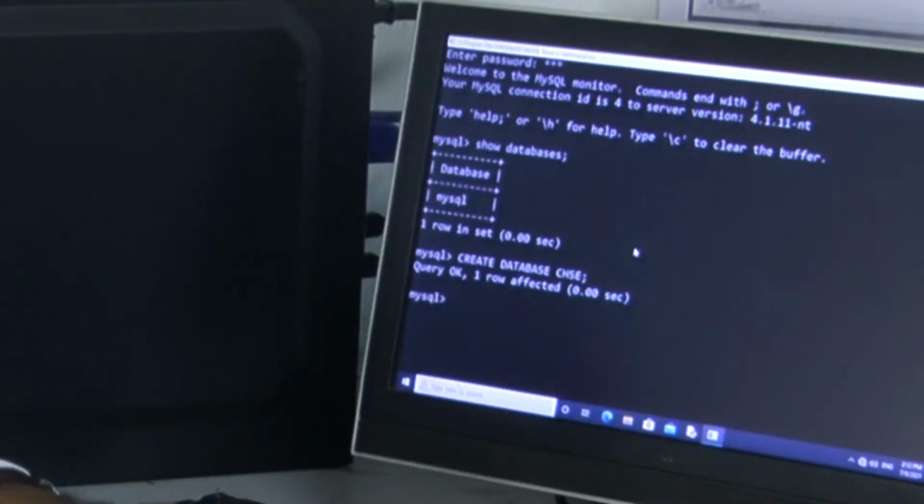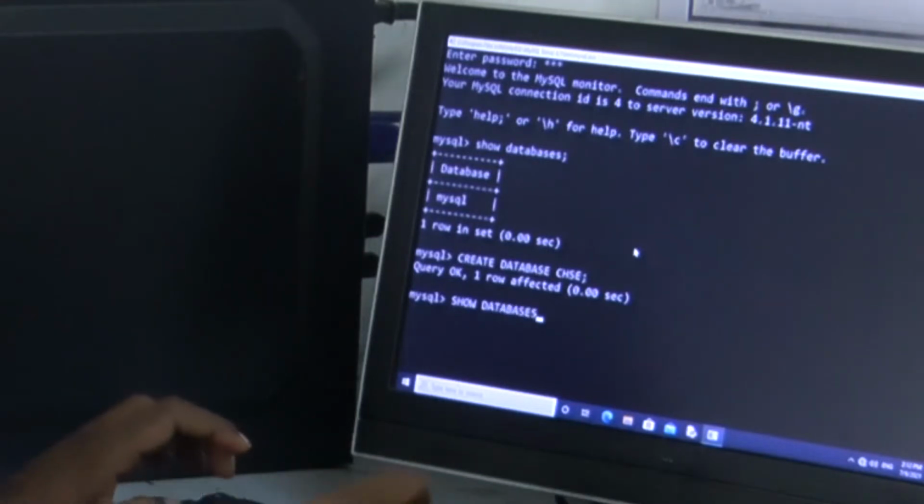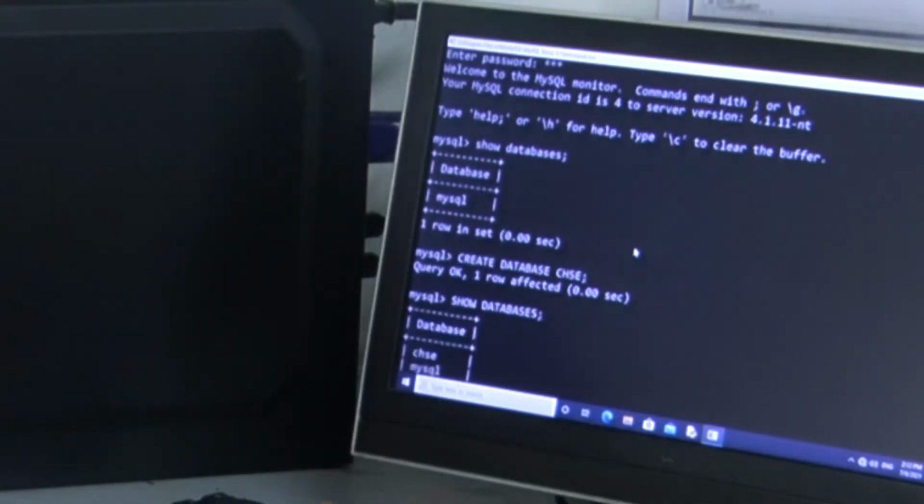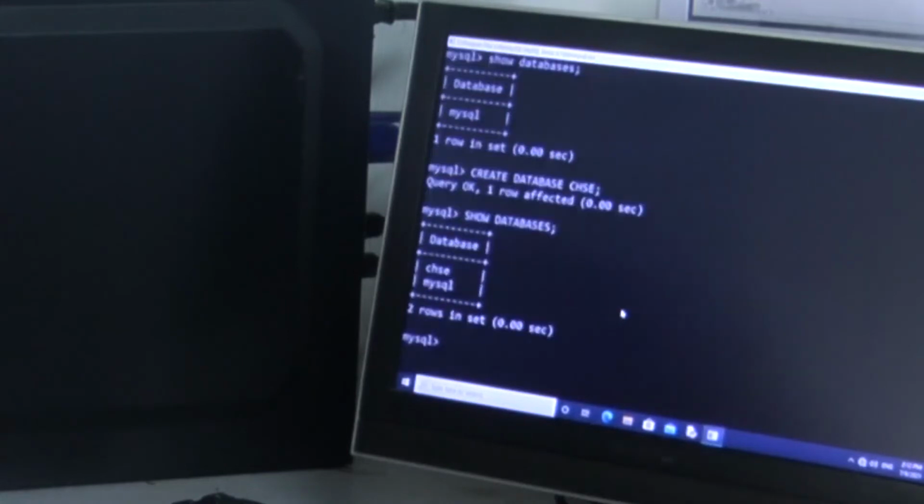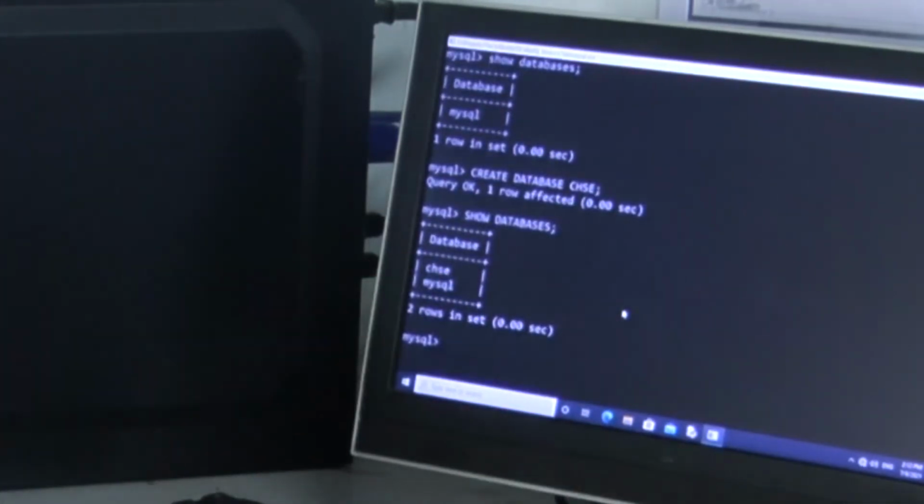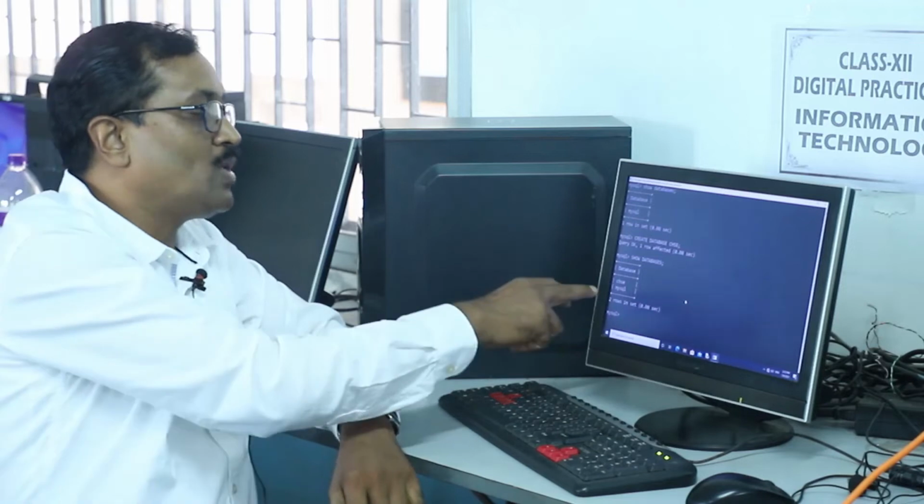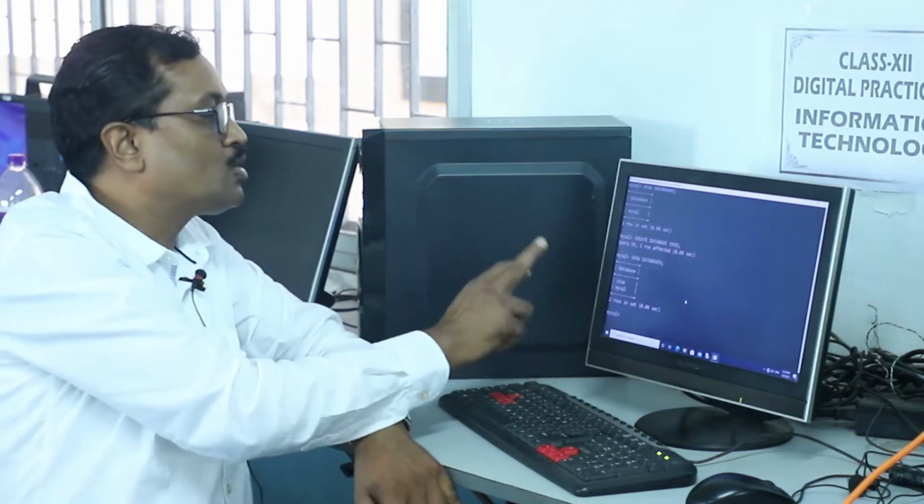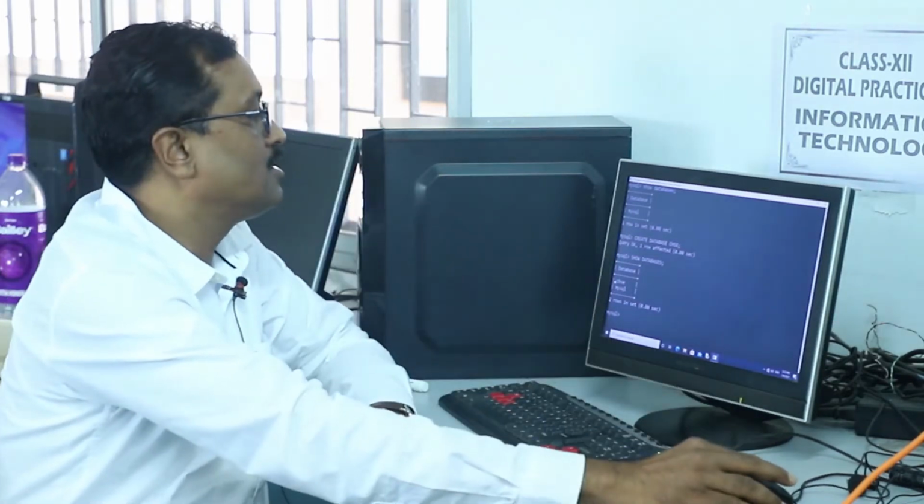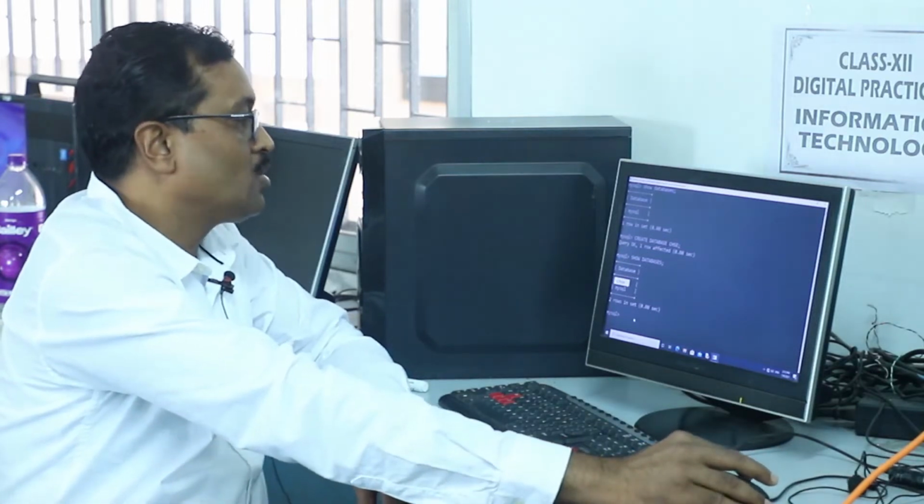To verify that, give the command again, show databases. You see, it is showing the database name CHSE on the top. MySQL was there previously, and now CHSE is there too. Within this CHSE, I have to create my own table, store the records, and query the data from it.